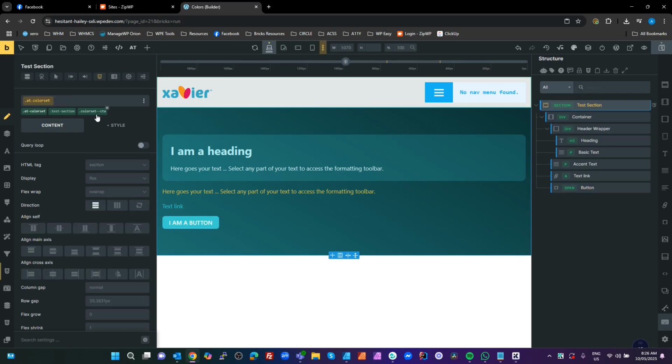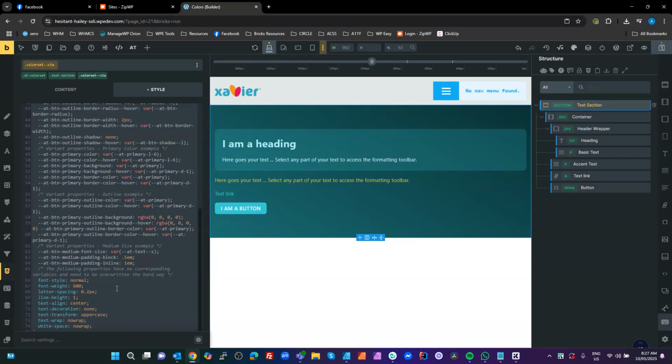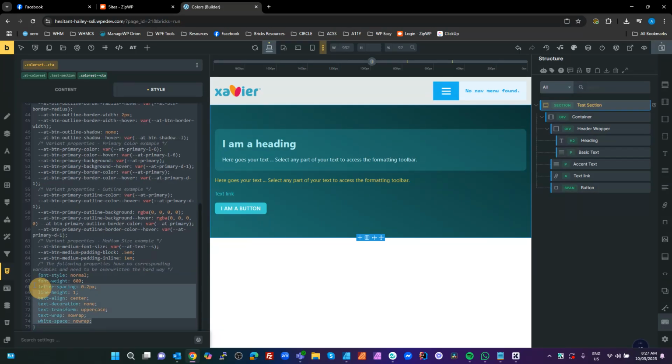What you can do, if you leave that on primary, let's come back to our test section here. We've got our color set CTA. We have another beautiful little class that you can use, a recipe, which is a button. So we're inside of our color set CTA. We're going to do @BUT. There's our button. Tab. There is our button.